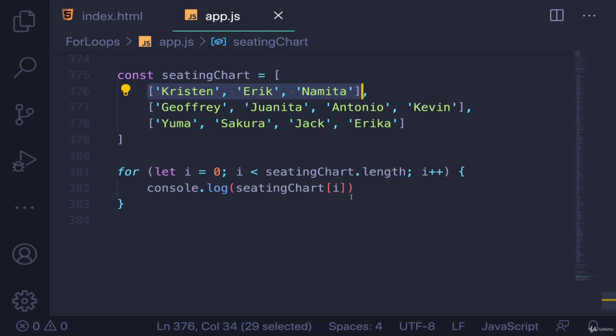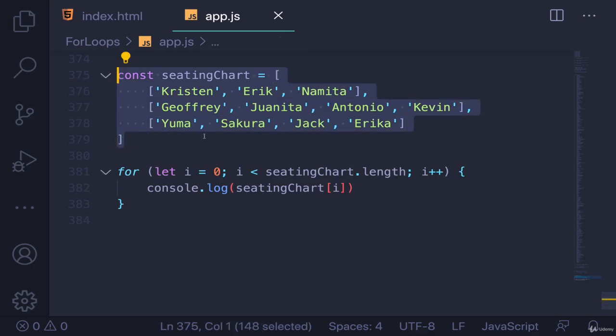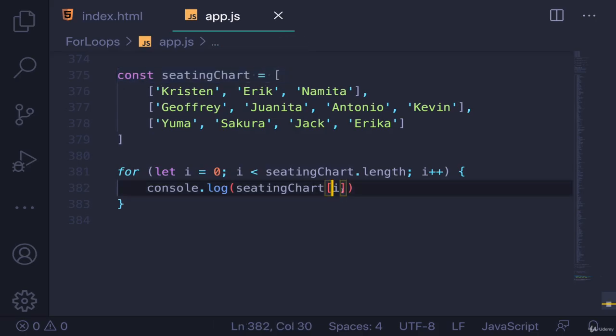The first time through, i is 0, so seatingChart[0]. Then next time through, seatingChart[i] is 1, so it's this subarray. And then i is 2, and it's this, and then i is 3, and we're done. There is no index 3 in this array. So then I need to iterate over seatingChart[i].